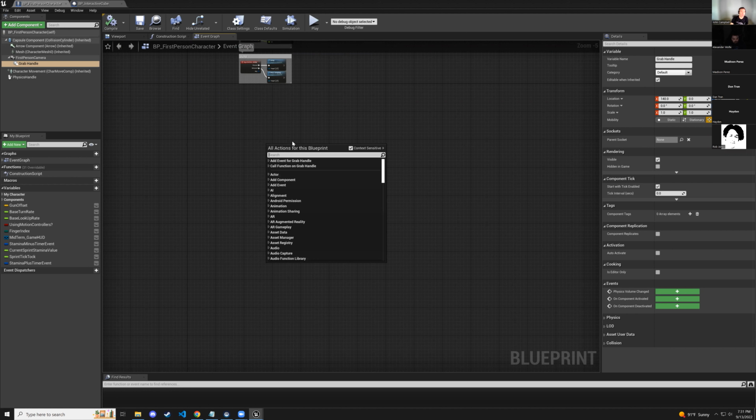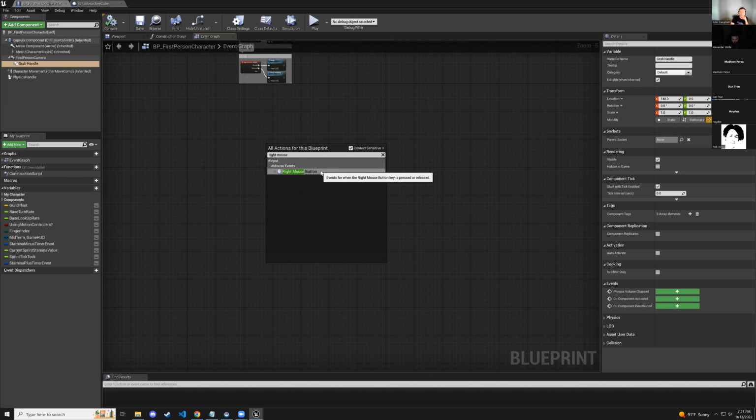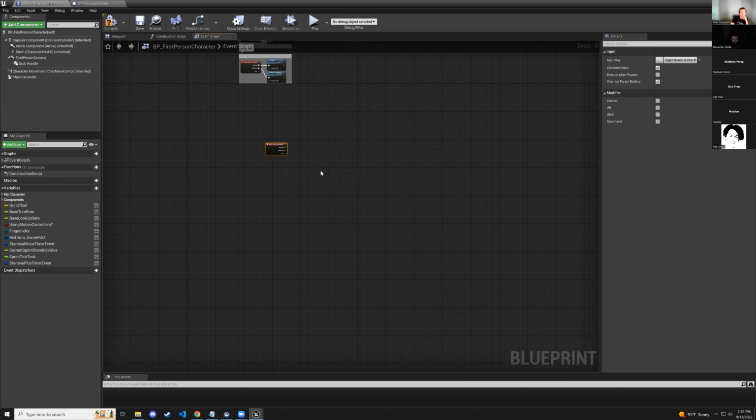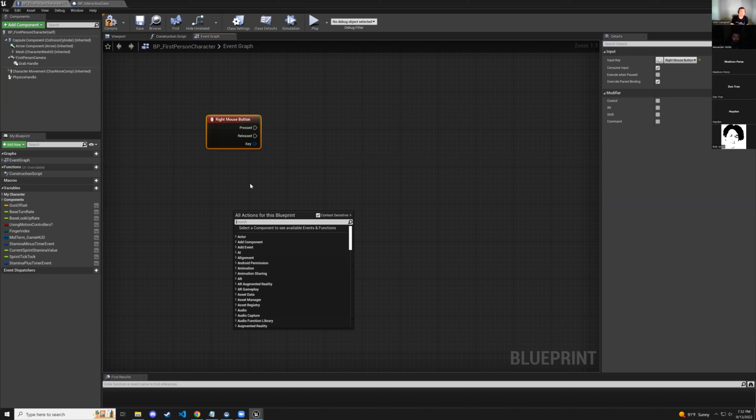Okay, so we're going to right click in our event graph. I'm in the event graph, right clicking, context menu. We're looking for right mouse, mouse inputs, right mouse button. That's the one we want. And then we're going to say grab interactive cube. So we're going to have a grab interactive cube, and then a release interactive cube. So we'll right click again, and we're going to do custom event.